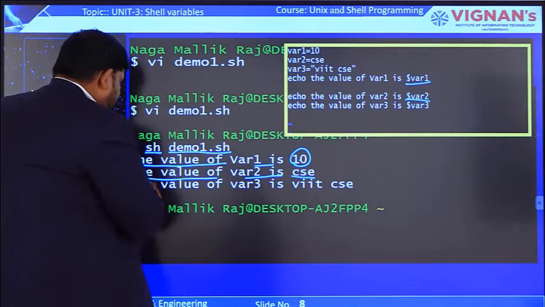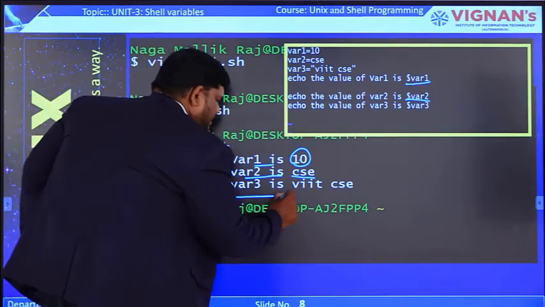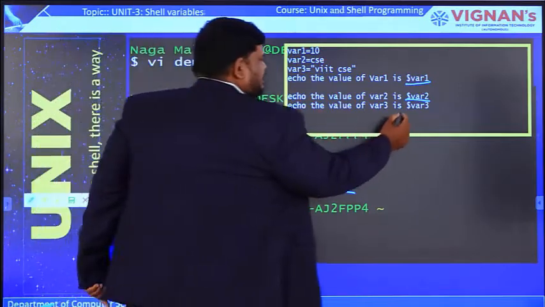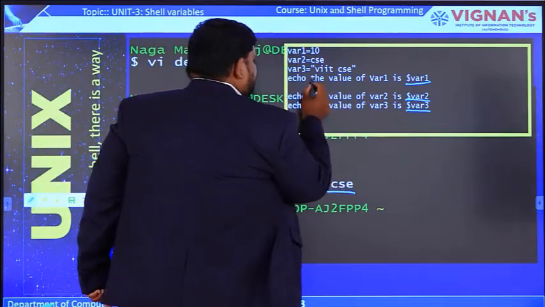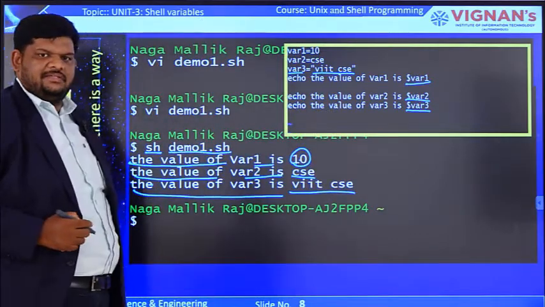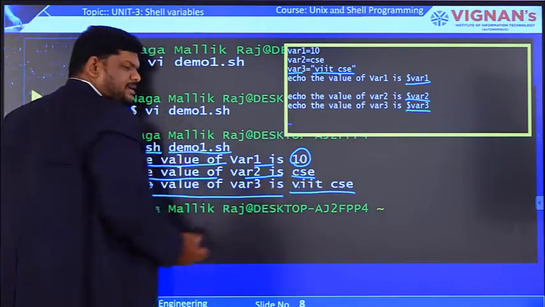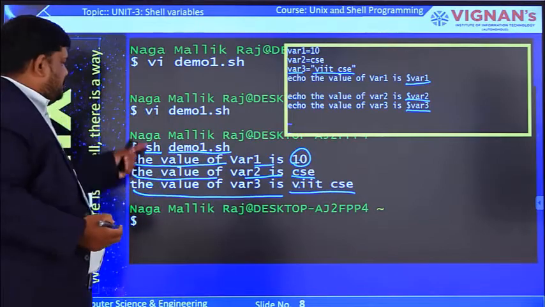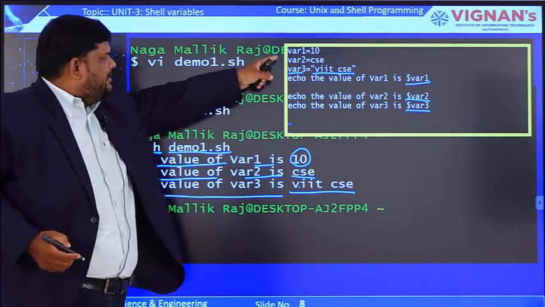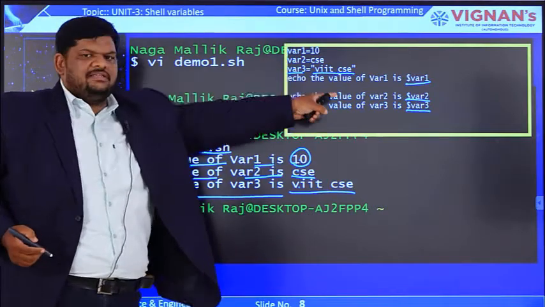The third statement is "the value of var3 is VAIT CSC". Why did this value come? Because we wrote $var3, and we know that var3 holds the data VAIT space CSC. That's why the data is presented here. So this is an example of how we define variables and how we access their values.